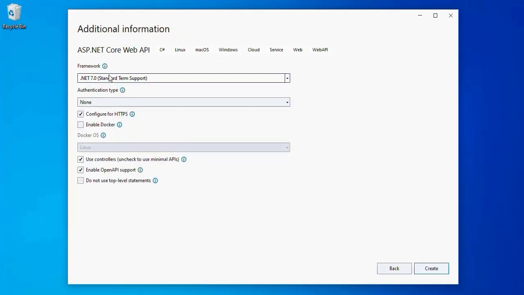Here, select the target framework as .NET 7.0 and leave the authentication type as none, and then set the checkbox labeled configure for HTTPS to checked. After that, set the checkbox labeled use controllers to checked. Then set the checkbox labeled enable OpenAPI support to checked. This is because we are not using any JWT security tokens as of now. Later we will add the support for JWT tokens.